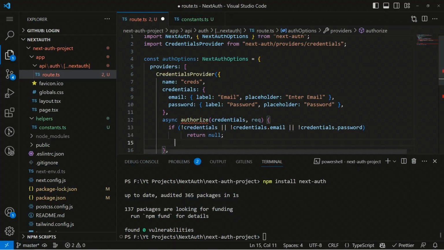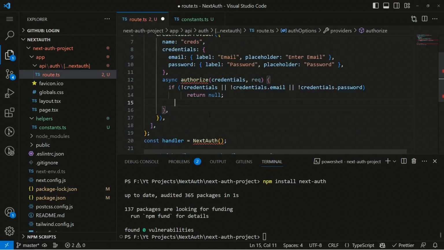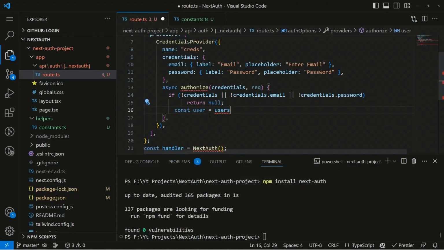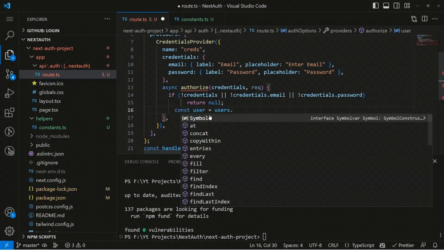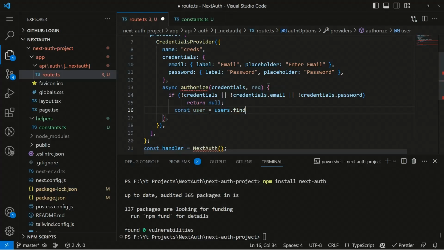So now we have the credentials, now we have the email and the password. Now we can move on and we can verify the details. So let's move on. So we can have the const, we can have the user, that should be equals to, so we can have the users like that. So we have the users inside the helper. Then we can have the find. So we can use the find function from the array.